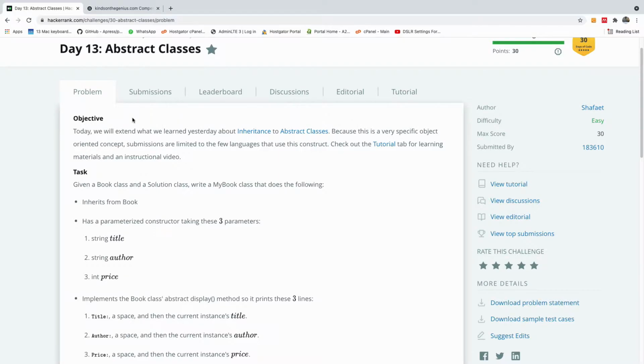HackerRank coding challenge. Today we are going to be talking about abstract classes. Now, this follows from the previous challenge in day 12 where we talked about inheritance. Today we are going to just create an abstract class.